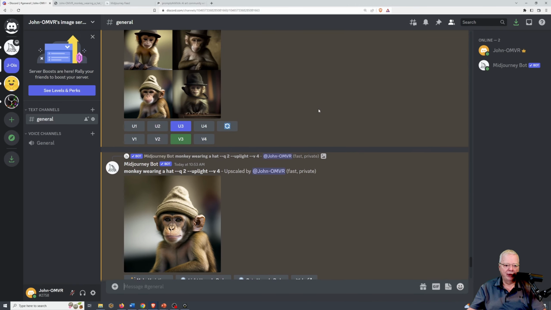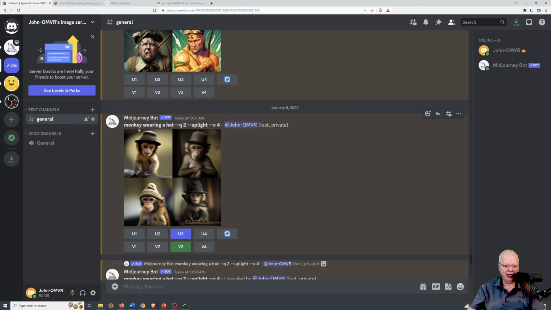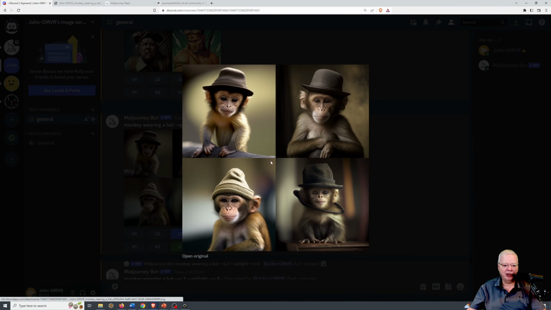Now, let's go back to Discord, and I'll go through a couple quick little things. So for example, I did one here where I typed in monkey wearing a hat, and then Midjourney put these three prompts on the end, and those are based off of my settings. What these mean is Q2 means that I'm doing a high quality image, and when I upscale an image, which I'll show you in just a moment, I am using the light version of the upscaling, and --v 4 means I'm using version 4 of Midjourney.